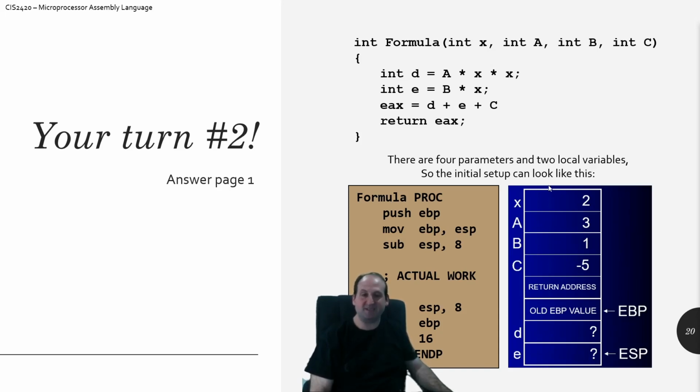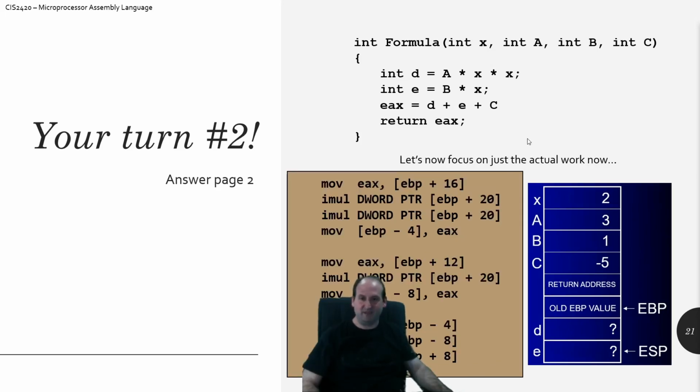So six variables sitting on the stack, and we're not using any registers right now to do any of that work. It's all sitting in RAM. Because could you imagine trying to maintain all 6 of these things while trying to do actual operations? This would just become insanity. So, all right, next page is how to do, let's just focus on the actual work. So let's see what we've got.